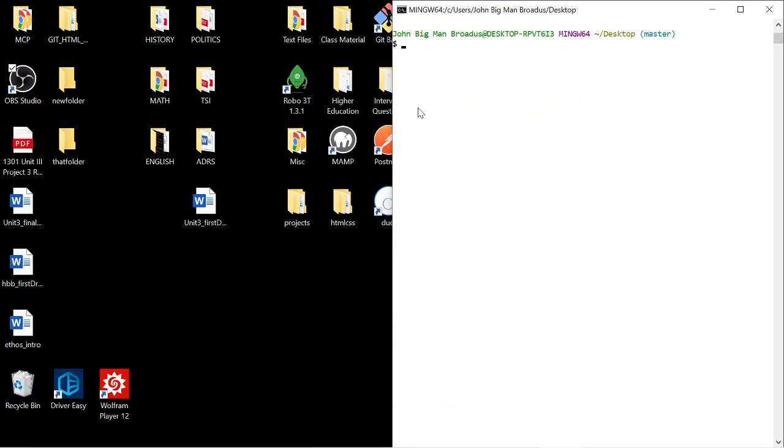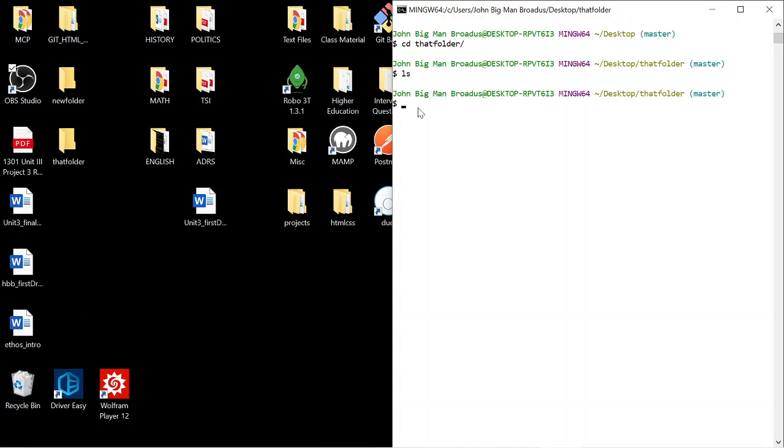So once again, Control L, Command L on Mac to clear and give yourself a fresh slate. And now I'm going to change directories inside of that folder. Okay, now I'm inside of that folder. ls to tell me what's inside of it, absolutely nothing. Okay, so let's change that.